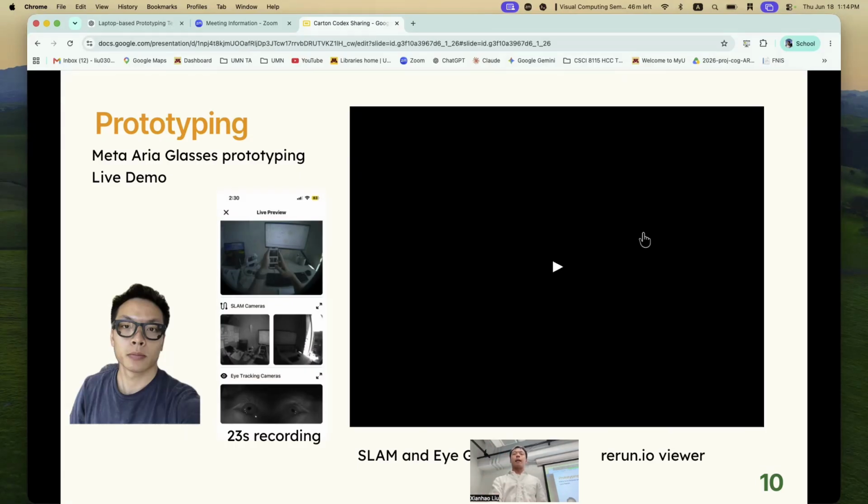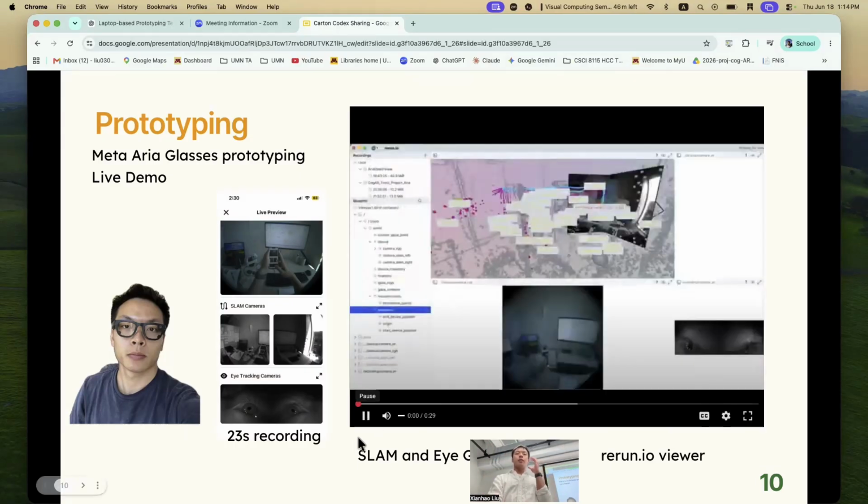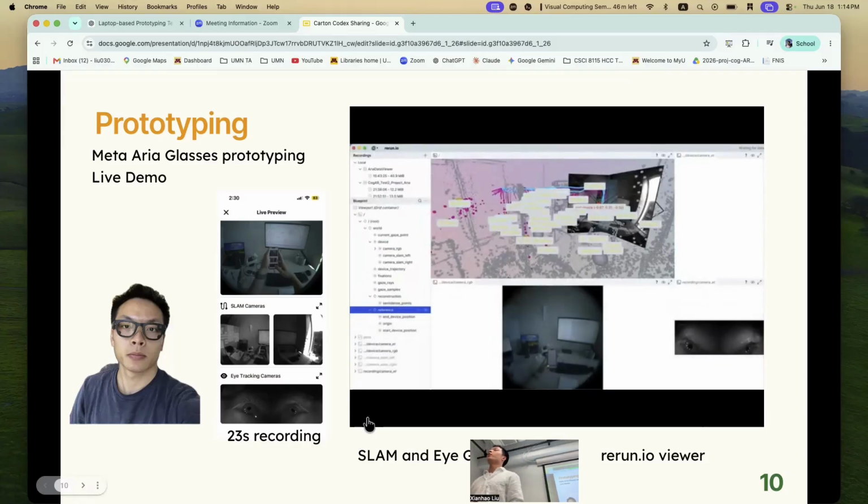eye tracking cameras trying to catch the view of your eyes. And I think Rayhan can walk around and record a 5 to 10 second session. Rayhan can just randomly walk around and try to capture the environment here.